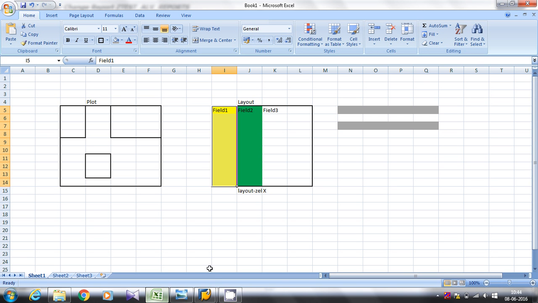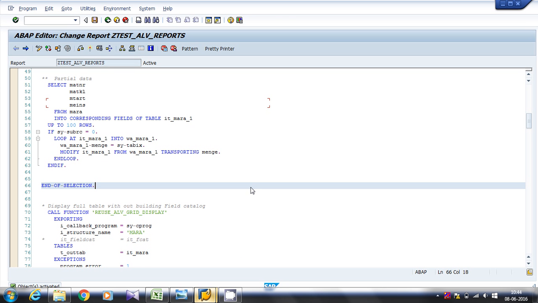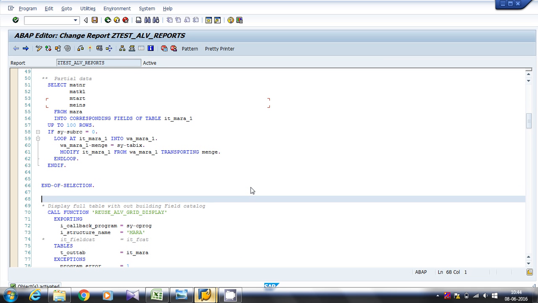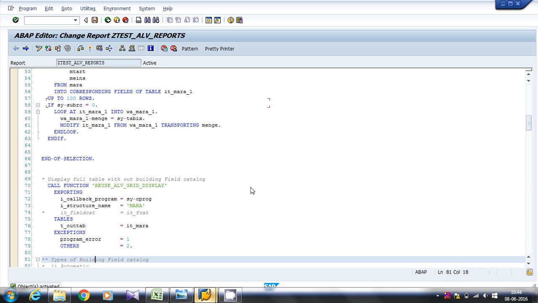Now let us put this in the program. For building a house, a room plan is mandatory. Likewise, for displaying a grid, the field catalog is mandatory. Without that, the system doesn't know where to place the fields, where to display the fields. So now let us come here. Now I'll explain how many ways we can actually display the grid. As I told you, the field catalog is mandatory for displaying the grid or the ALVs.